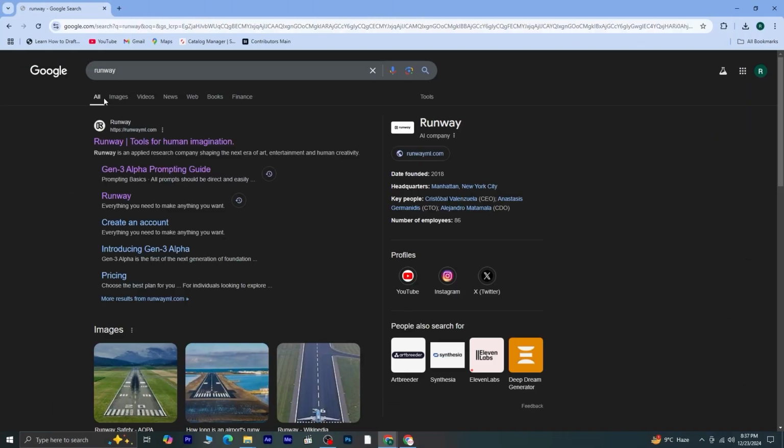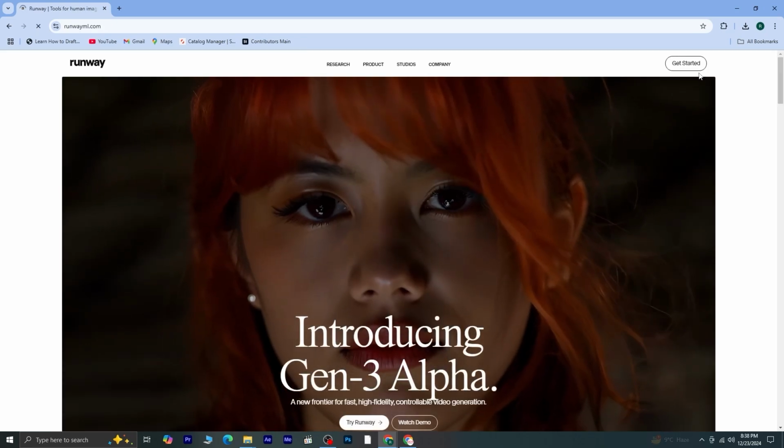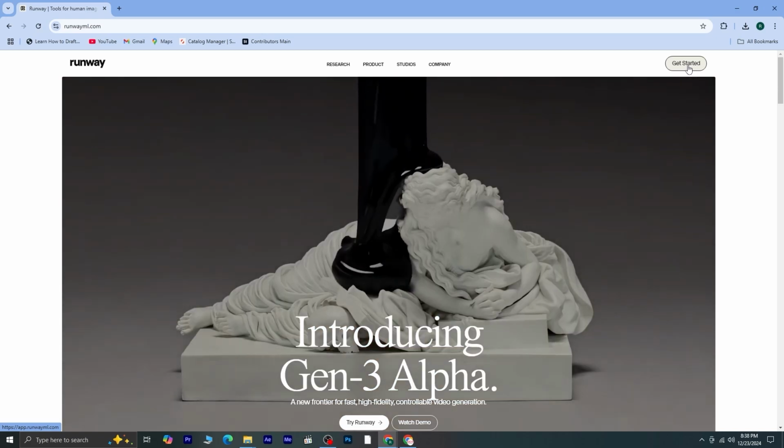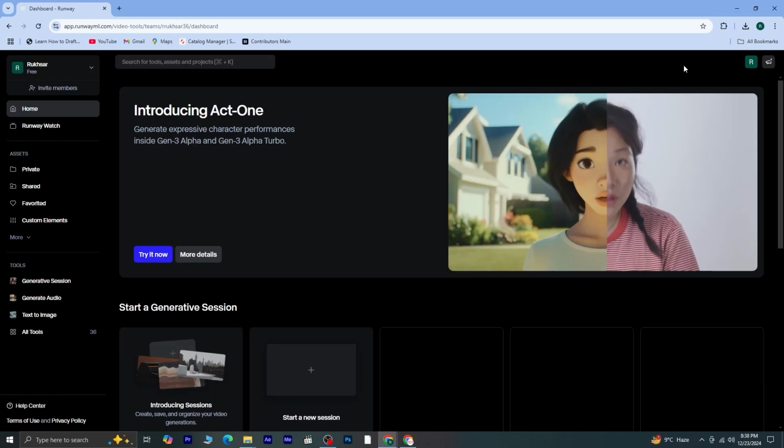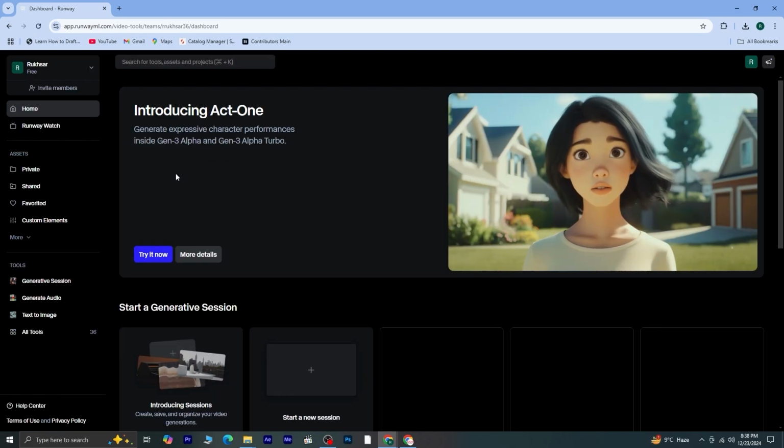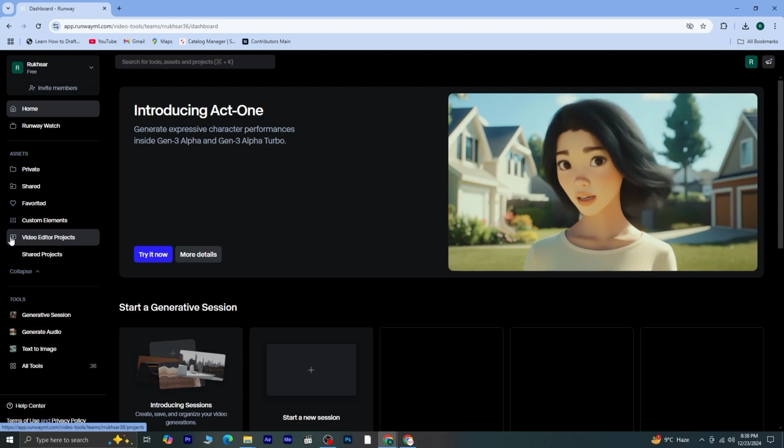First, open your browser and search for Runway. Click on the result titled Runway, Tools for Human Imagination. Once you're on the website, click on the Get Started button. You'll now see several options on the dashboard. From the menu that appears, select Video Editor Projects.